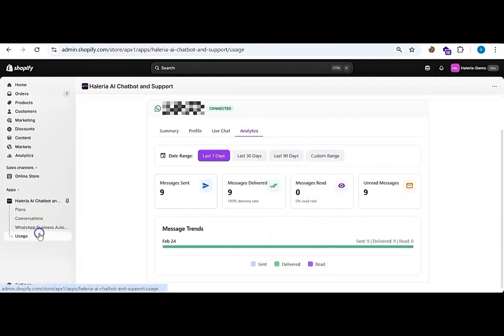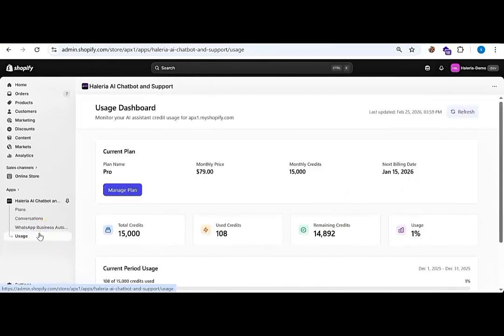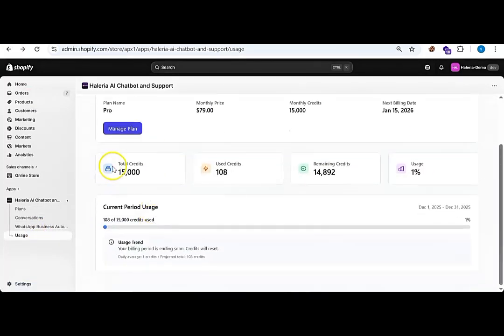Finally, in the Usage tab, you can monitor how much of your selected plan has been used, how much is remaining, and view complete usage analytics and performance insights.